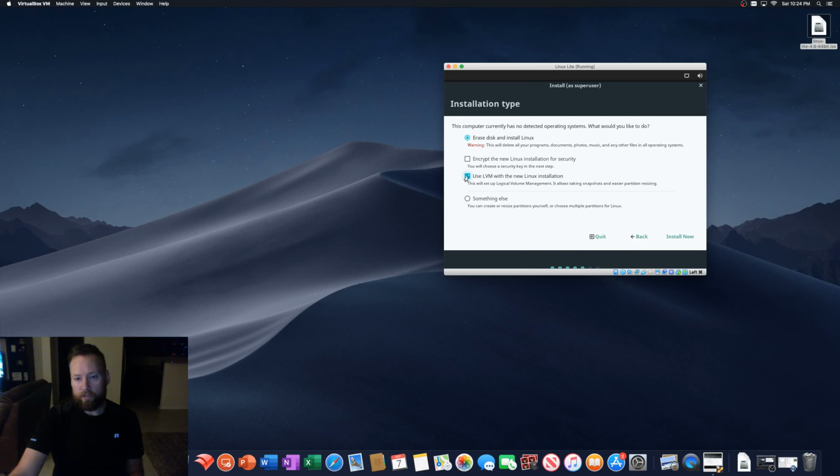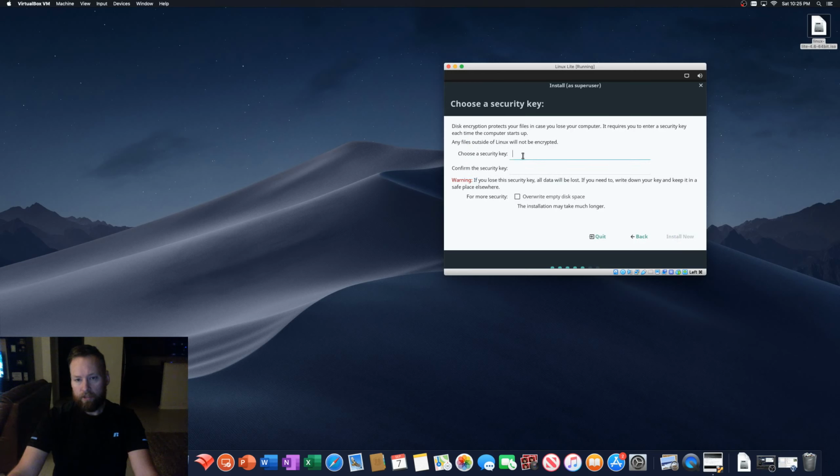yes, let's use logical volume management, because it says it allows taking snapshots, and that's one thing that I haven't used before. Timeshift, I think, is one of the features that they talked about here. So we'll do that. And yeah, let's go ahead and try the encryption. We'll encrypt the new Linux installation for security. Choose a security key. Oh boy. Okay.